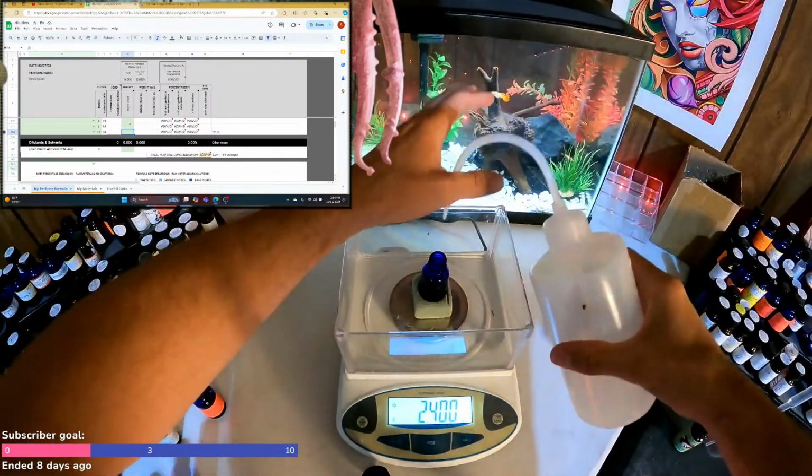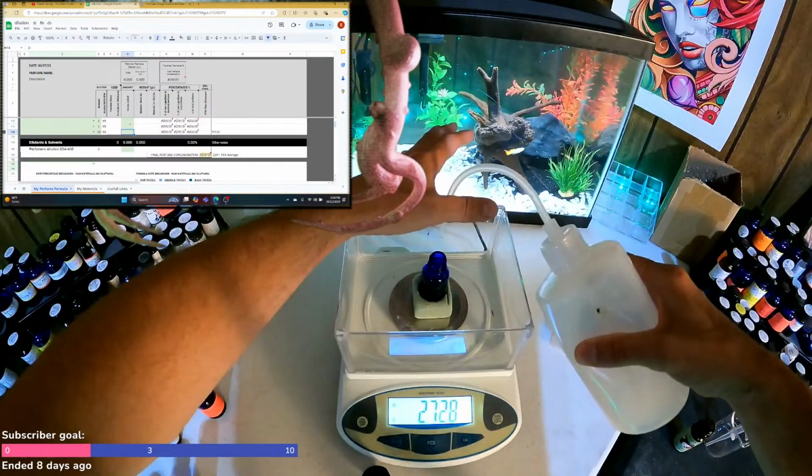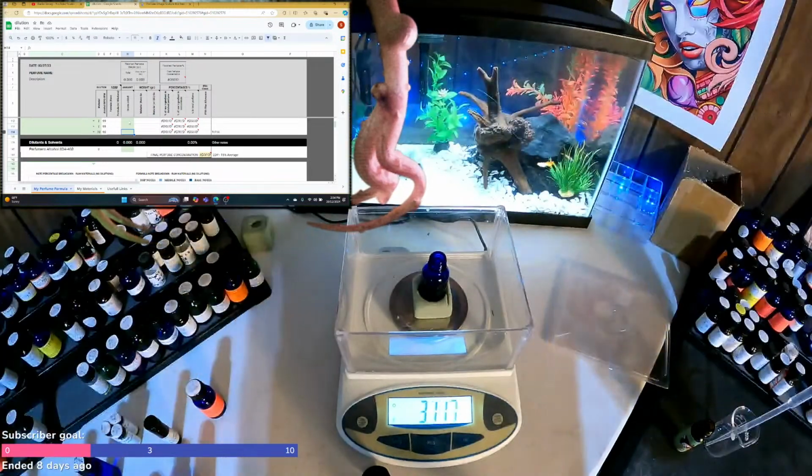Alright, now we get our perfumer's alcohol and blast it on in there till we get to 12 grams. I need to fill this up.